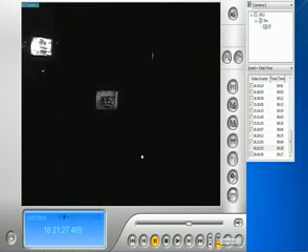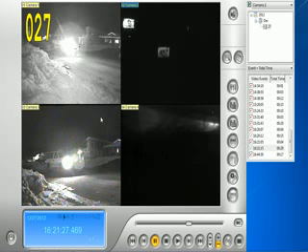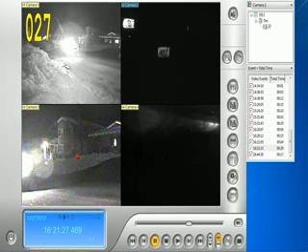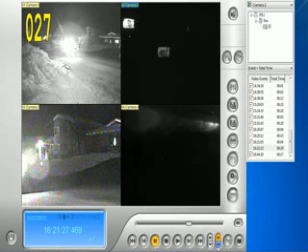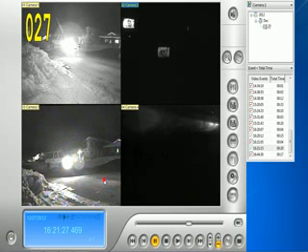If I come back down to the minus sign and click, I end up going back down to one camera. Go back down to our quad, and if I wanted to do the same thing for the camera here, I can do that also. So let's just go back to where we were at. And we have two license plate cameras here, so we're going to keep going back a little bit.